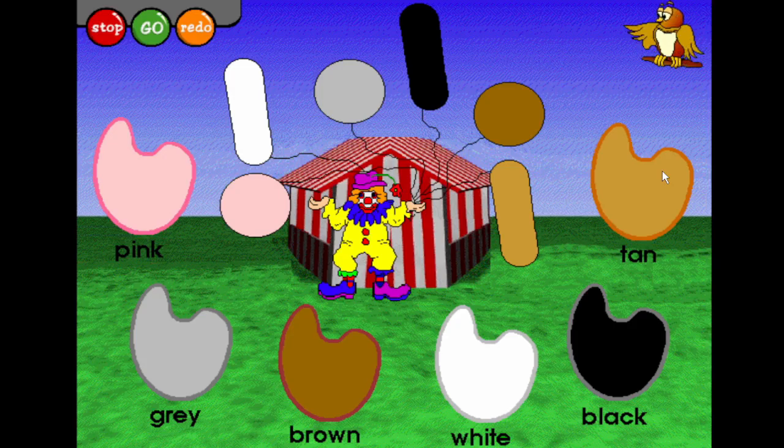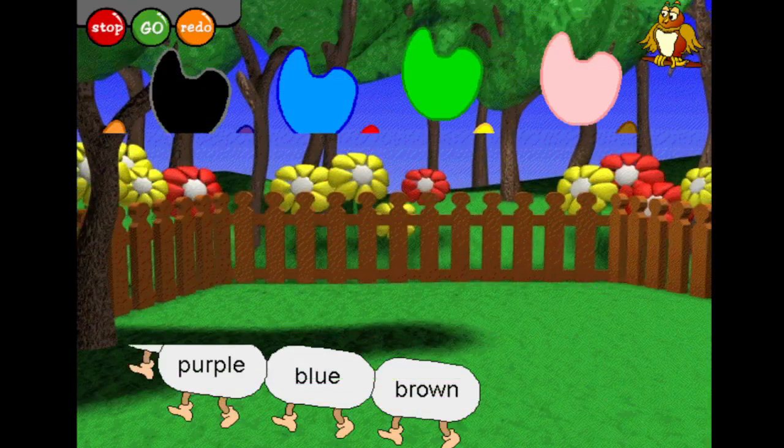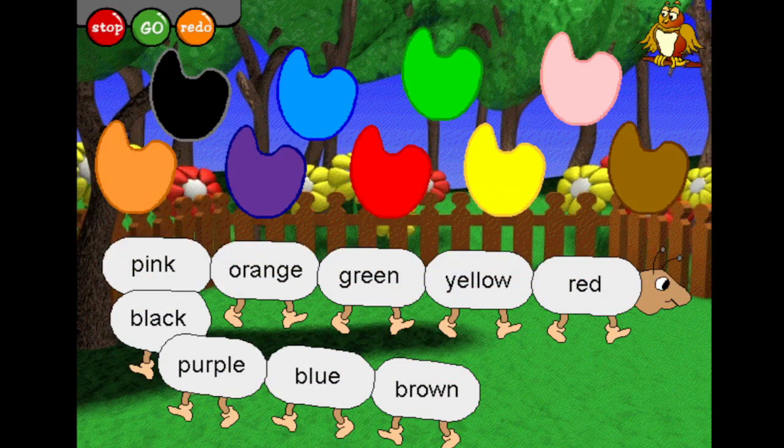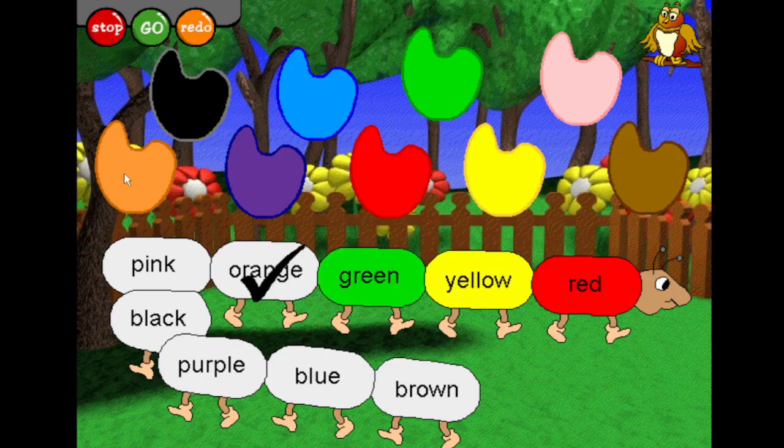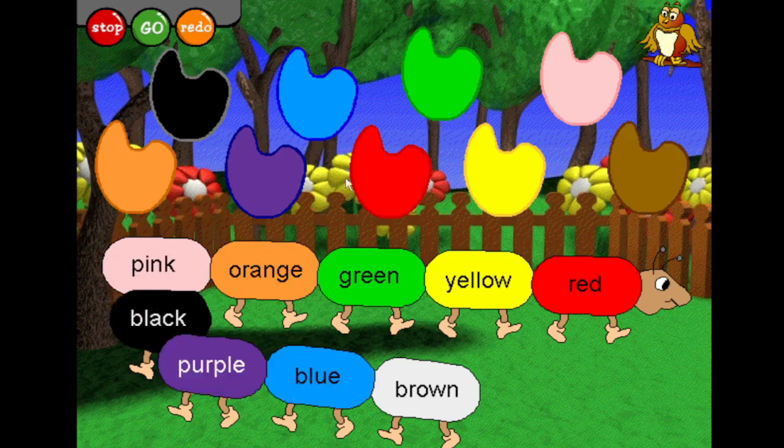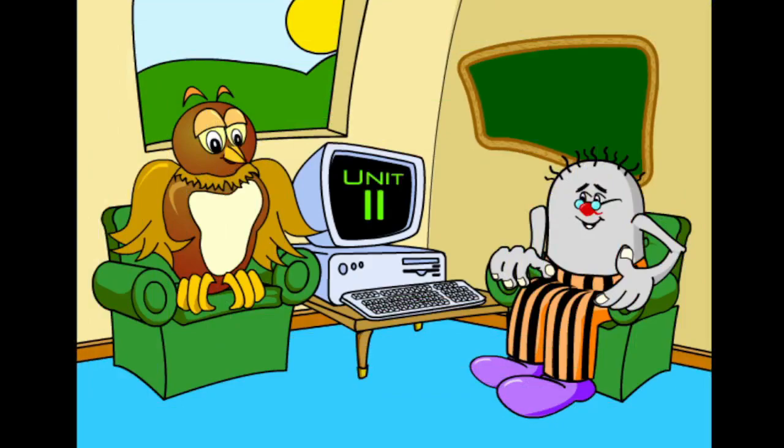Very good at this. Click on Go to do some more, or you can click on Redo. Color each section of the grub. Click on one section of grub, then color it. You are very good at this. You're doing really well. Unit 11, Research.